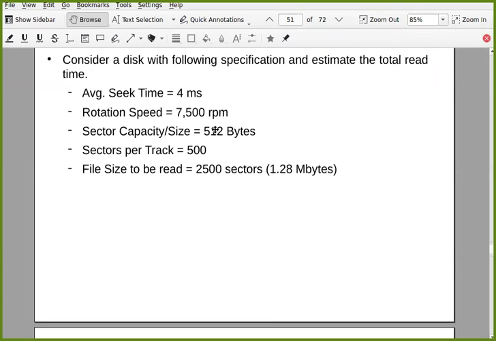How much will it be if I convert rotations per minute into rotations per second? How can you find this R value? You just need to divide it by 60. And if you divide it by 60, it comes to exactly 125. So 125 rotations per second, that is your R value. So you have TS, that is 4 milliseconds, and you have R, that is 125.